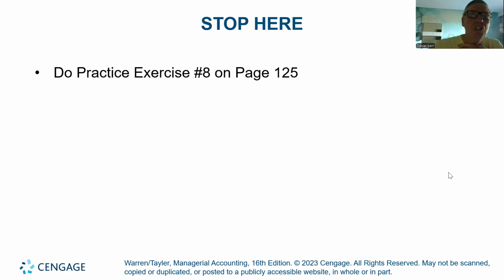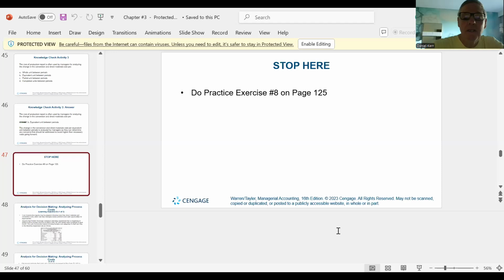All right. So let's change gears now, and let's go to the practice exercises in your text. And this is on page 125. And let's apply what we've just learned here. So if I can find my way out of here. There we go. Oh, there it is.